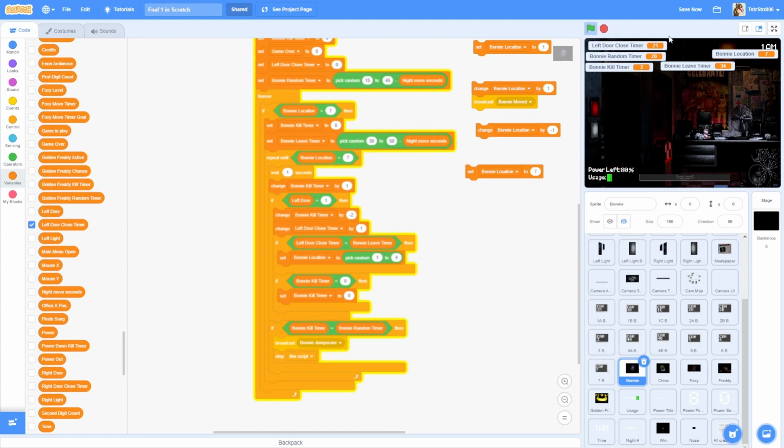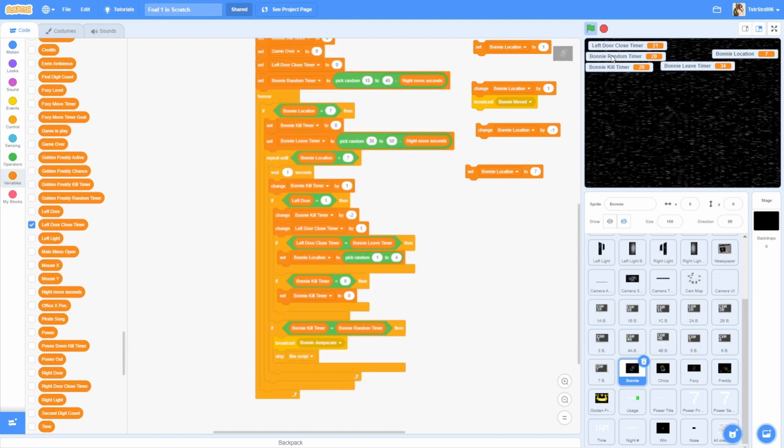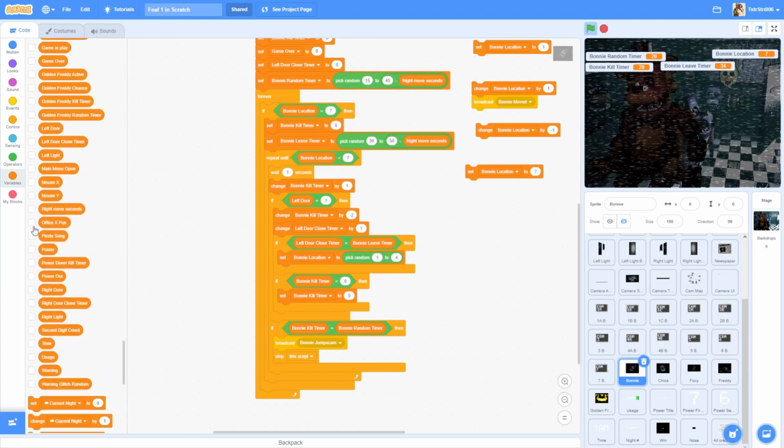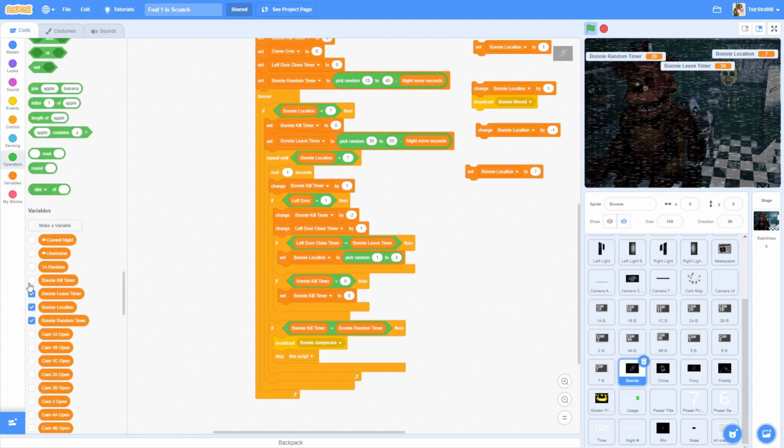He's still there. So we also have here his random timer. If we let the kill timer count up to 20, it will run his jump scare. So we're just going to let it go. That's it. It's fairly simple to make the animatronics work.